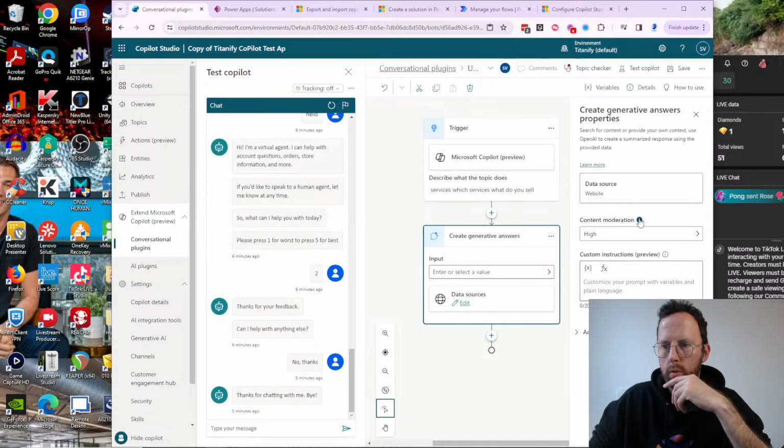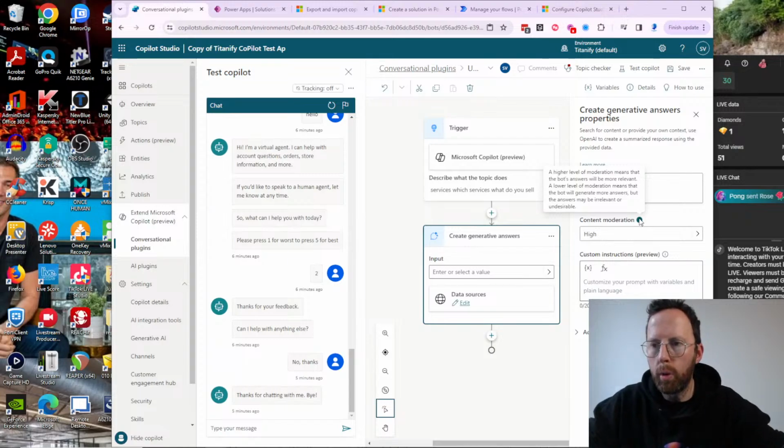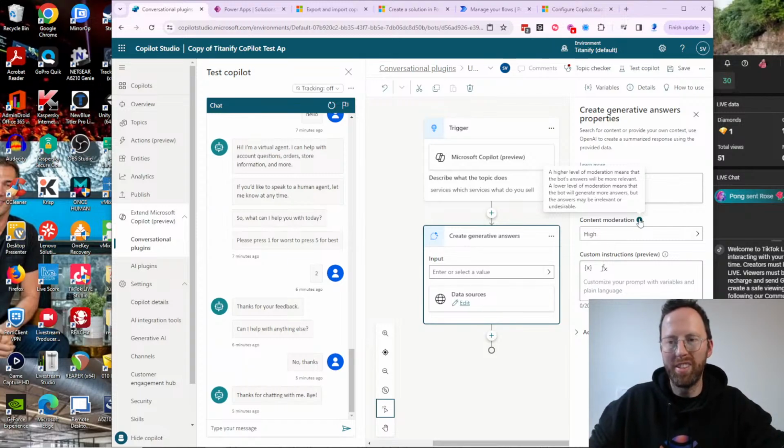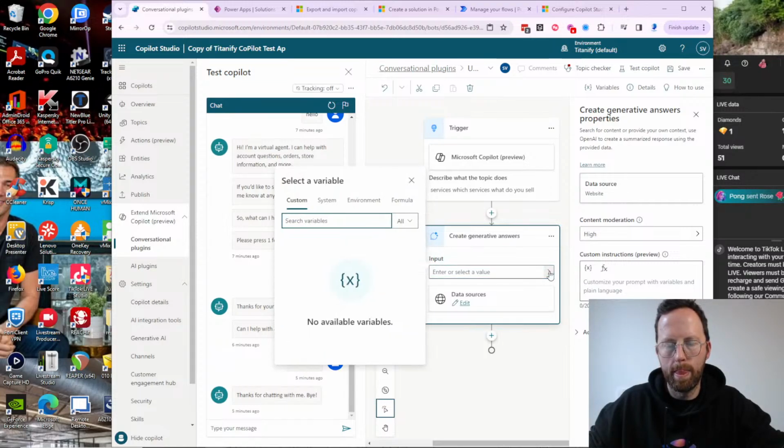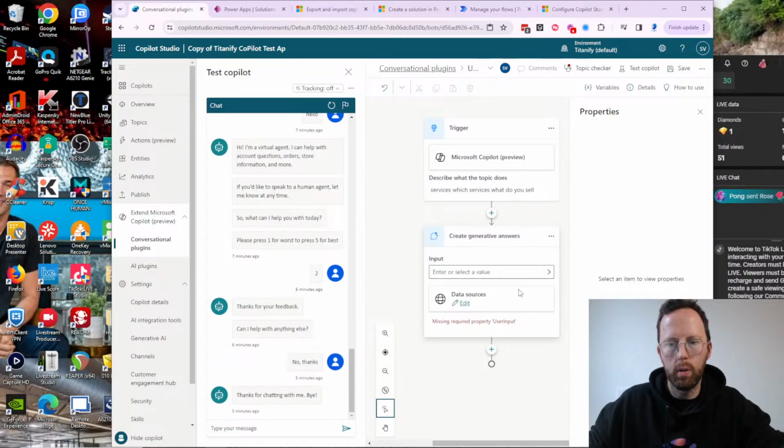Content moderation. A higher level of moderation means that the bot's answers will be more relevant. A lower level of moderation means that the bot will generate more answers, but the answers may be irrelevant or undesirable. Custom instructions, oh my god. Input, I have no idea what this is. Input, enter or select a value. It doesn't need an input at this stage.